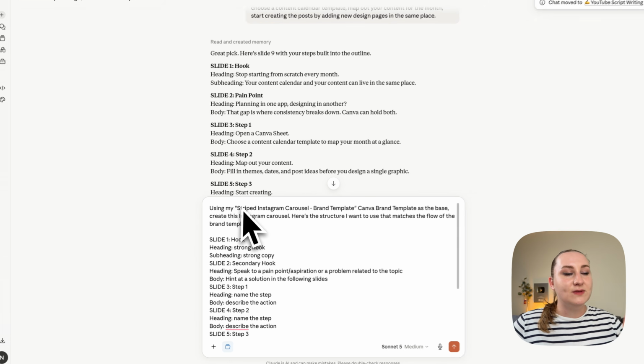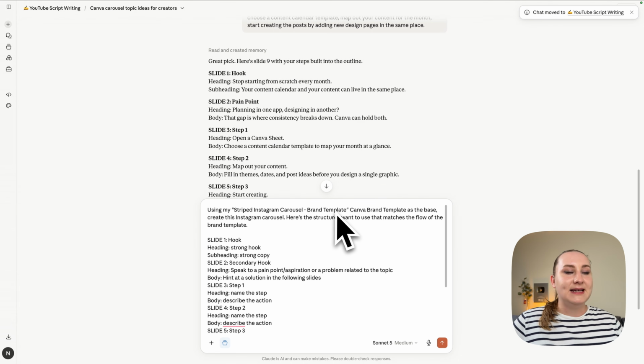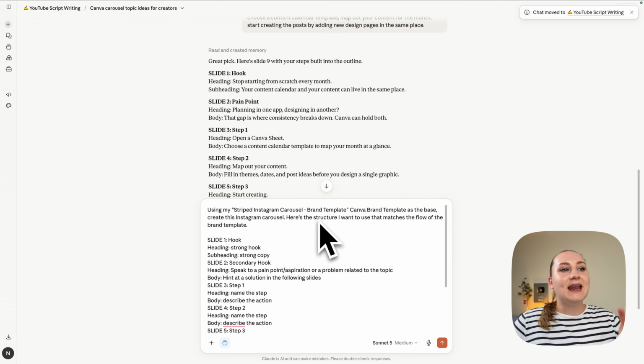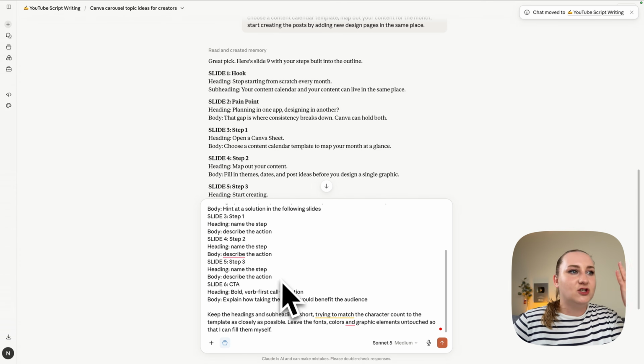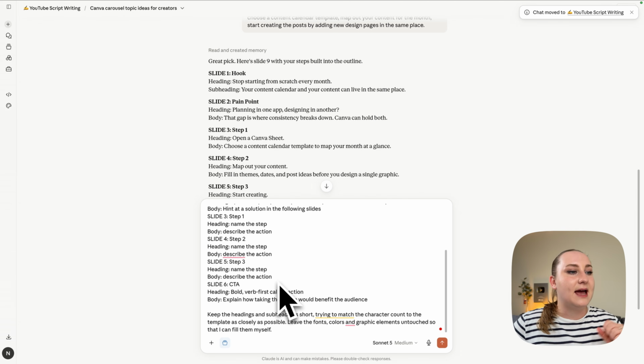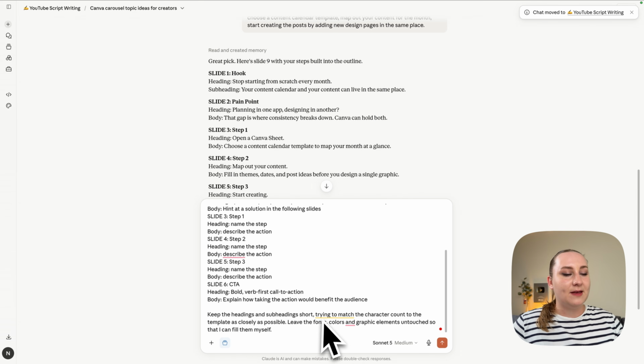So I'm going to say, using my striped Instagram carousel brand template from the Canva brand template as the base, create this Instagram carousel. Again, I'm repeating the structure, right? So I'm giving it the structure just in case it misses something in the meantime. And then I'm saying, keep the headings and subheadings short.